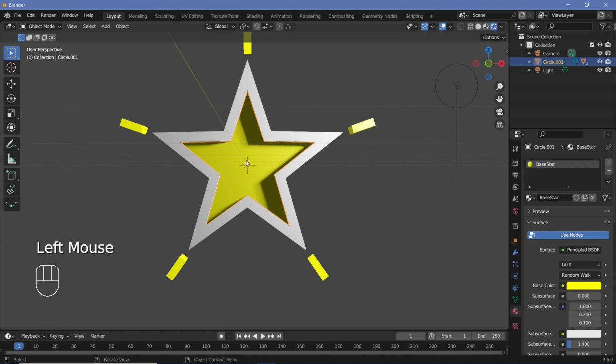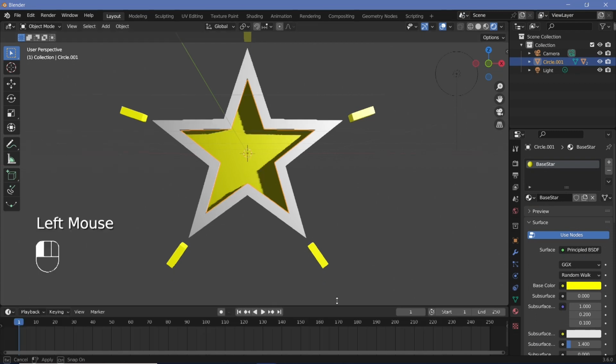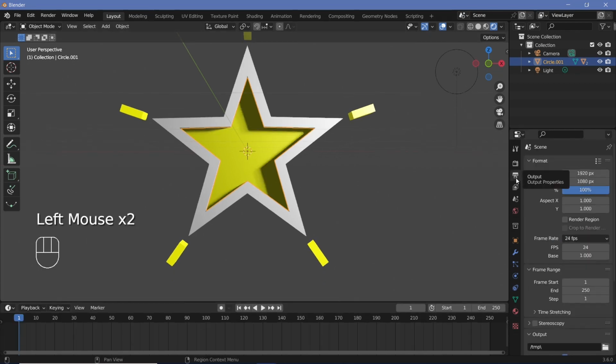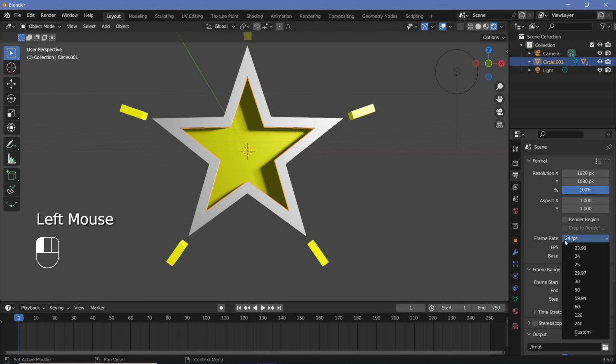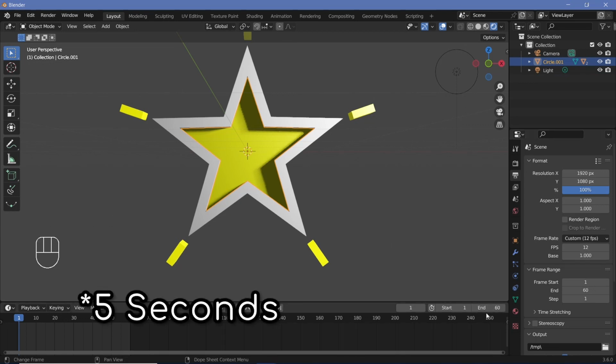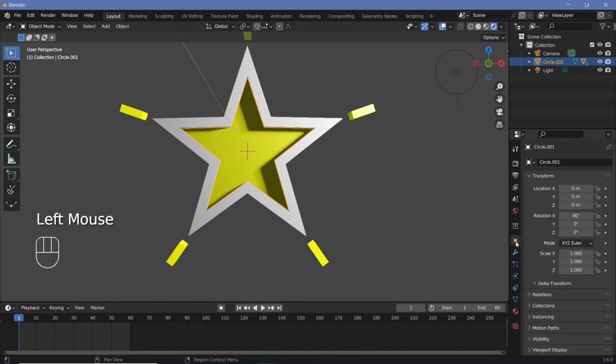So let's select this particular circle, expand our timeline, and then go to our output settings. In our output properties, we can change the frame rate to a much lower frame rate, and one of the standard frame rates for pixel art is 12 frames per second. So we'll go to custom and we'll change the FPS to 12 so that we render out only 12 frames per second. Now we'll change the end frame to maybe something like 60 so that we get a 2-second long animation, and then we'll go to the object properties right over here.